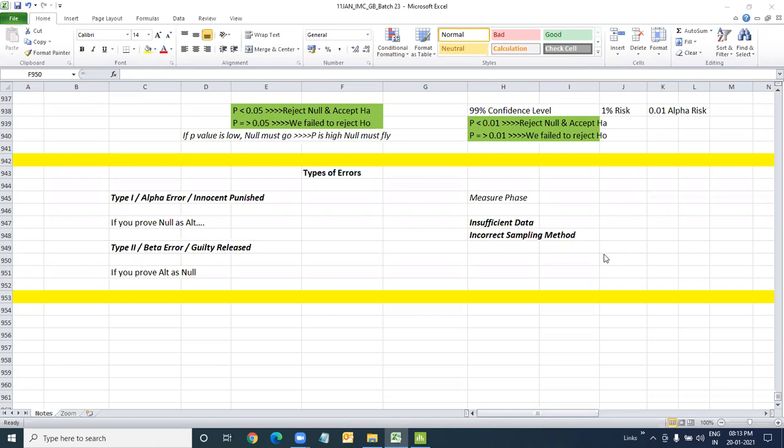Or the questions could be framed in a different way. Recruiters generally don't ask you about type 1 or type 2 directly, but they might ask about a situation. If in a court the judge has punished an innocent person, what error has been committed by the court? Is it a type 1 or type 2? That's when I should know. Well, the innocent is punished. That means there was no relation, and we proved there is a relation. So null, no relation, proved as a relation. That's a type 1 error.